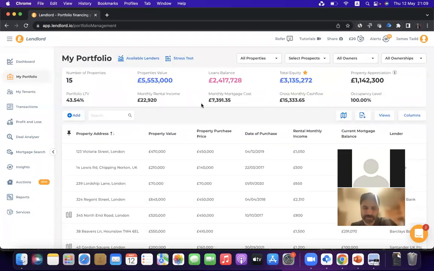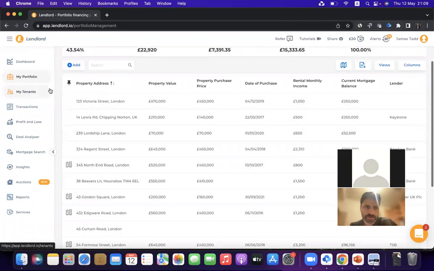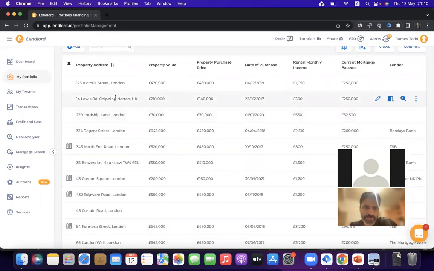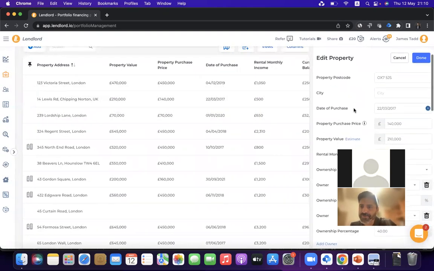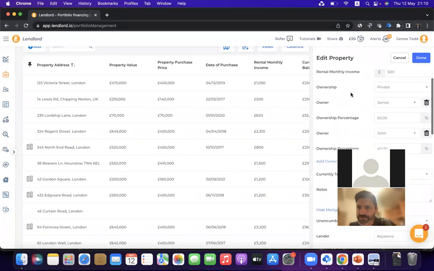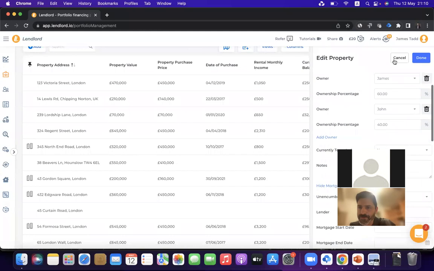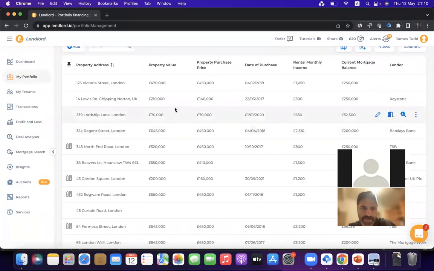Then after you add a property, the next step is to add a tenant. So let's take this property as the example for this webinar. I just picked a random address. It's a demo account. This property was purchased in 2017, and the rental monthly income is 500. And this is what I want to show now. So now I will go to My Tenants.